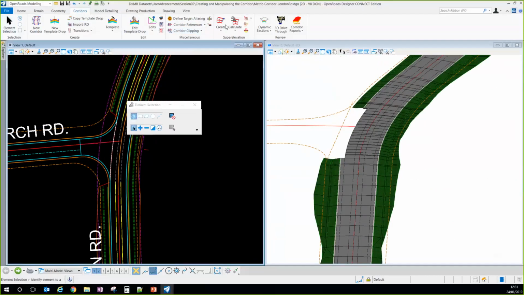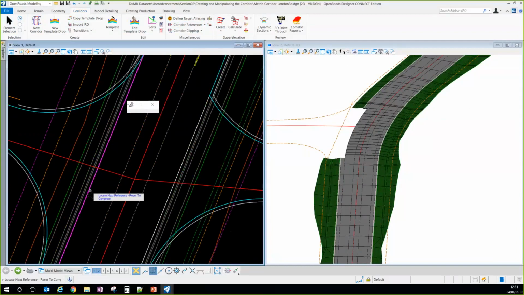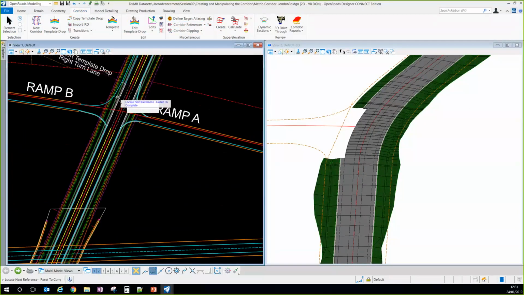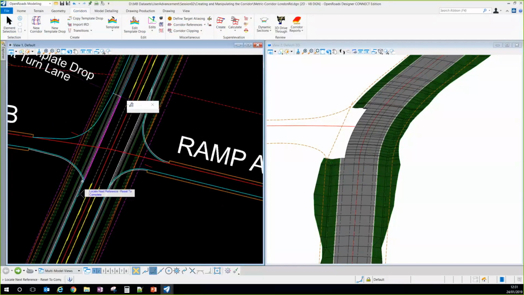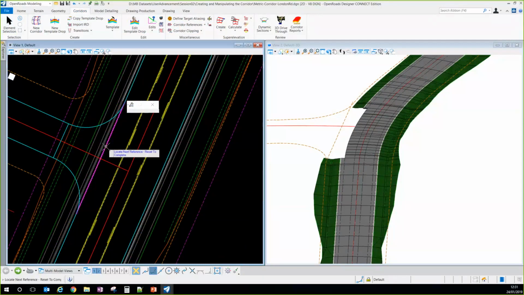You can do it for all your intersections. So I do it again. I select my corridor. I select the other lines. You can select multiple lines in a row. One, two, the last one here. And then right click to validate.